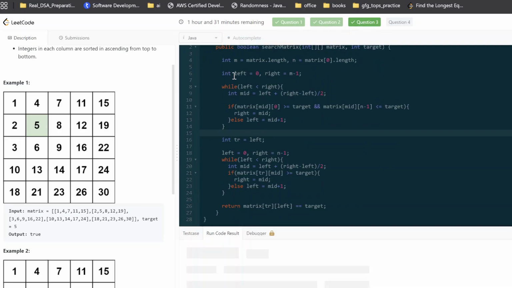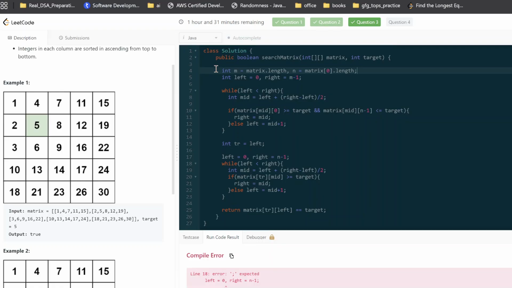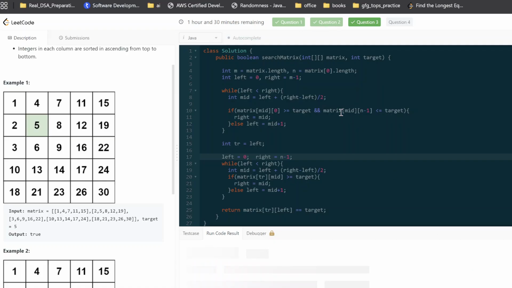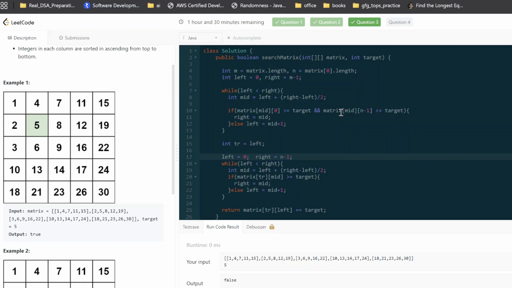Let's see. Do we have any compile time error or anything? So we have one error, and here I should use a semicolon, not a comma. Yeah, let's go again. Okay, so for 5, I'm getting false. That's bad. That's incorrect.